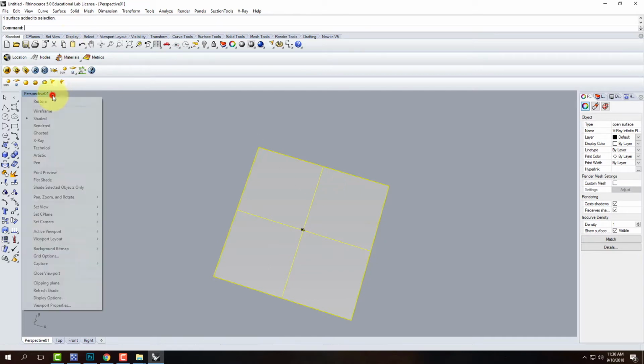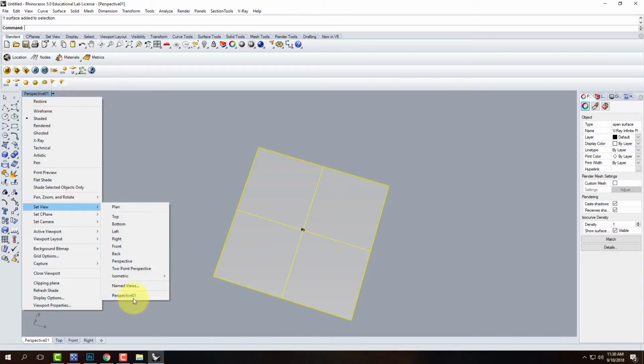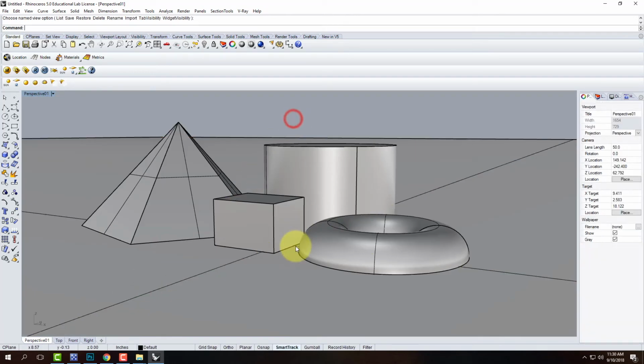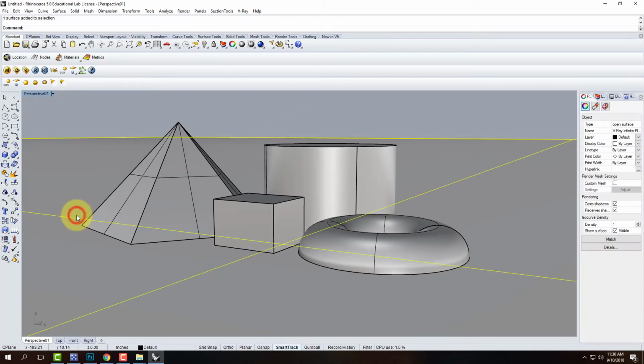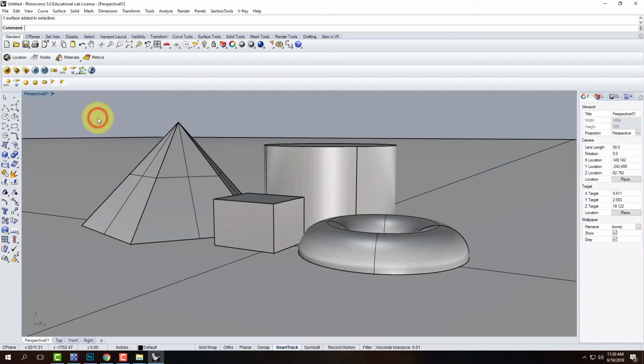So let me go back to my Perspective 1 view. I'll go to Set View and Perspective 1, and now I'm seeing it. So I have my ground established. The sky we still need to deal with, but we're going to deal with that in V-Ray, not in Rhino. There's no sky infinite plane or anything. So we'll deal with that in a second.